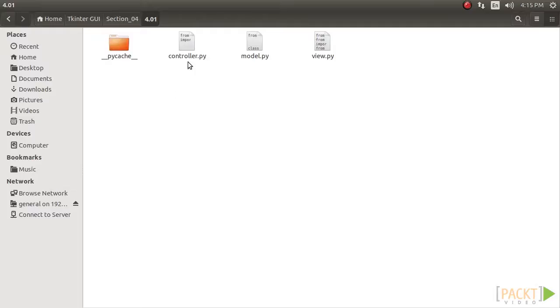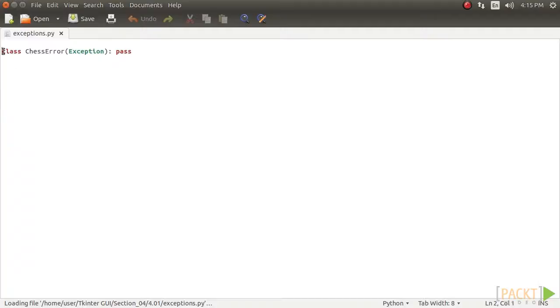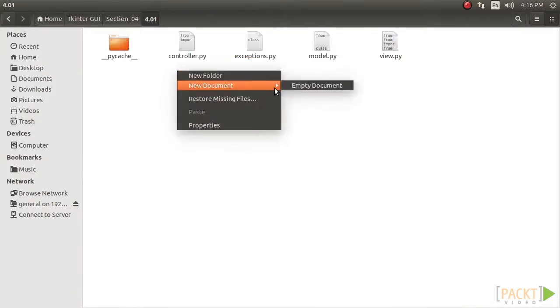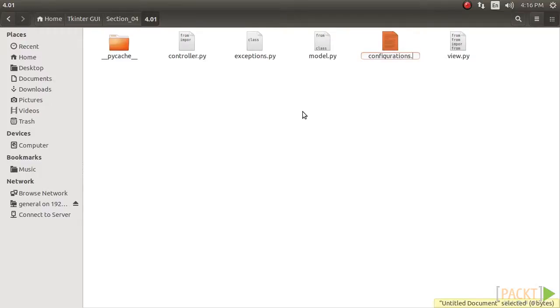Let's also add a separate file called exceptions.py. This will be our central place for the handling of all the errors and exceptions. Within this file, add the highlighted single line of code. We created a custom chess error class that was inherited from the standard exception class. This simple line of code now allows the chess error class and all of its children to raise errors, which can then be handled by using the try except block. All the new error classes that will be defined in our code from now on will derive from this chess error base class. With this boilerplate code out of the way, let's create another blank file called configurations.py.